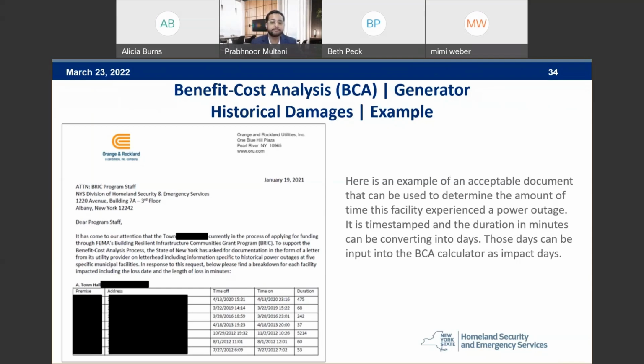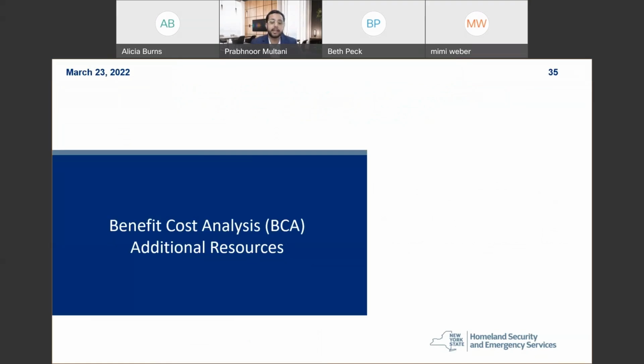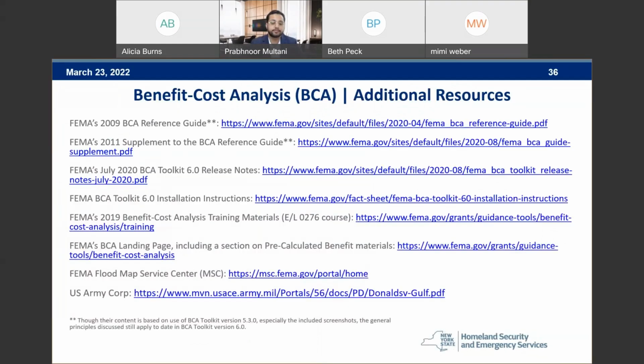Next slide, please. BCA additional resources. Next slide, please. So here we put together some additional resources to give a bit more information if you wanted to read up on the BCA toolkit or see how it works, training materials, etc. Next slide, please.